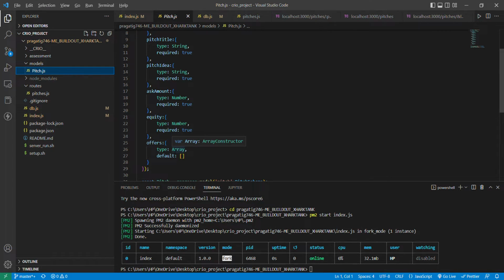Offers will be array type, and it will have default as an empty array, as while the entrepreneur creates the pitch, there would be no offer for that pitch. When the investor wants to create a counter offer for that pitch, then only the offer will have some value. So the offer is initially empty. Now we'll see the routes.